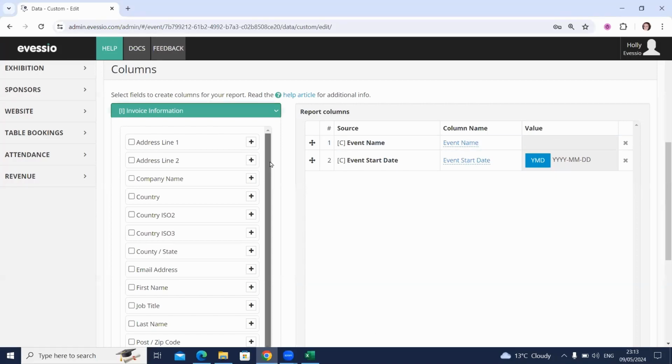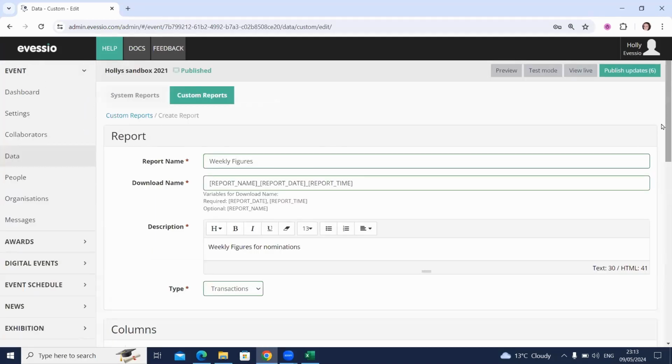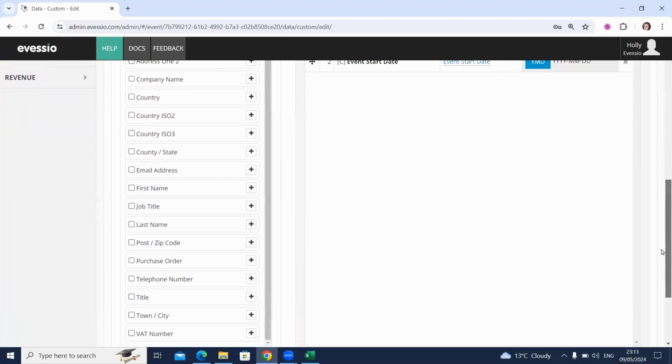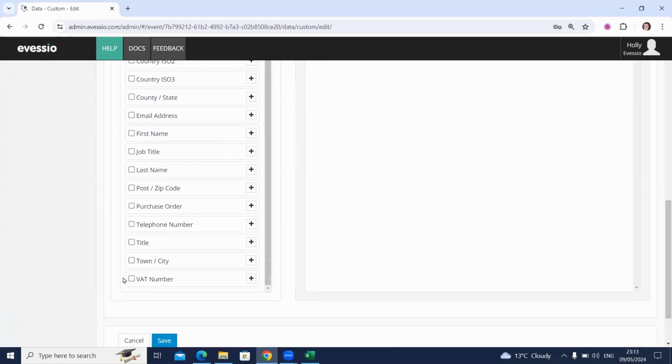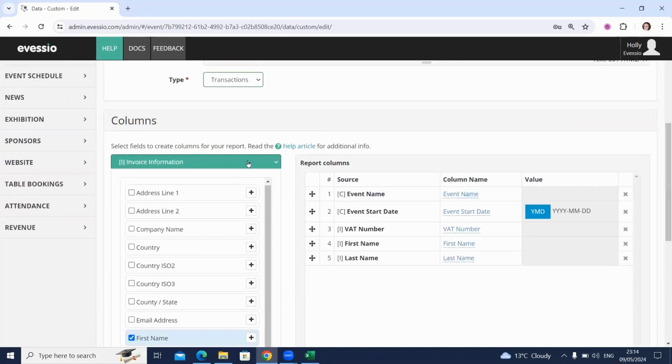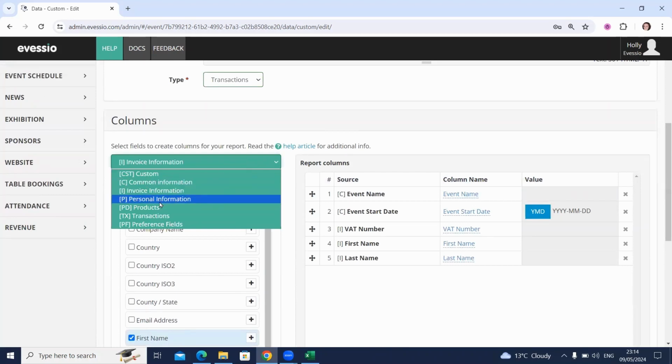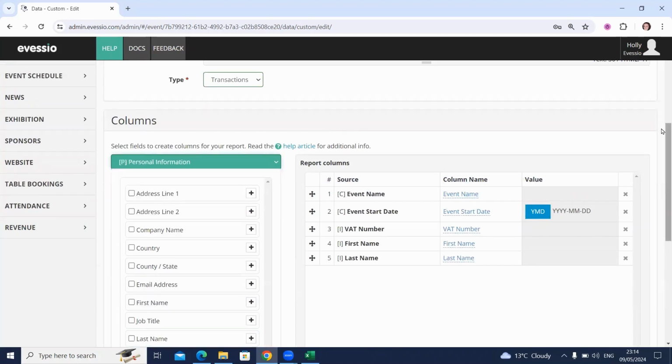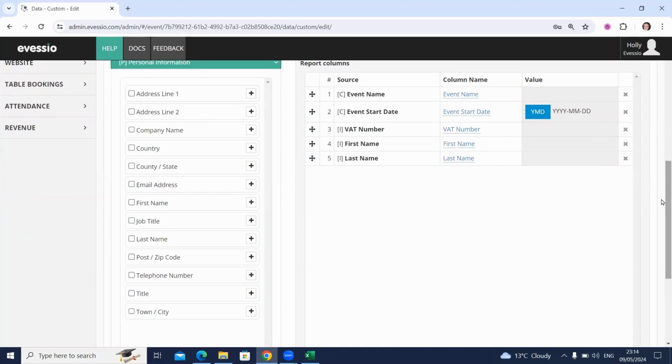Then we have invoice information, and this is where you're going to add any fields that you have collected on the invoice form. So I'm going to go with VAT number. I'm going to put first name on there and last name. Then I have personal information. This will only be relevant for those who are using the personal information step in their checkout flow.